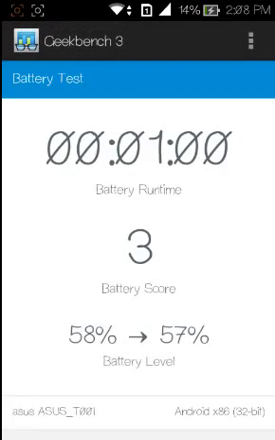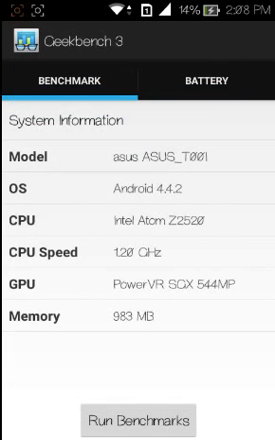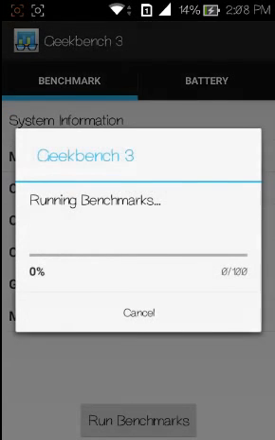Okay, first test is Geekbench 3. Oh, wait a minute, let me just get back. Okay, so we are going to run the benchmark of Geekbench 3 right now. It's giving us the system information, but that's not useful. We have already seen it in CPU-Z. Okay, let's start it. It's a small benchmark, but it will still take time, so we have to wait.